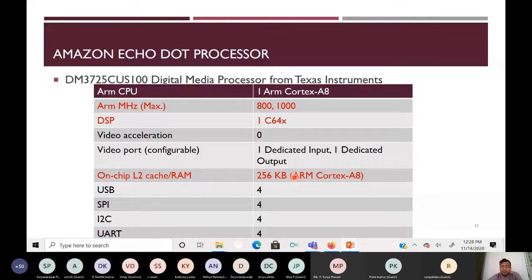These days it runs into gigabytes also. Your DRAM, the DDR on your laptop, will be a few gigabytes. The on-chip RAM or on-chip L2 cache in Intel processors would be a few megabytes, 4 megabytes, 8 megabytes, like that. Compared to that, 256 kilobytes is a very tiny amount of on-chip memory.